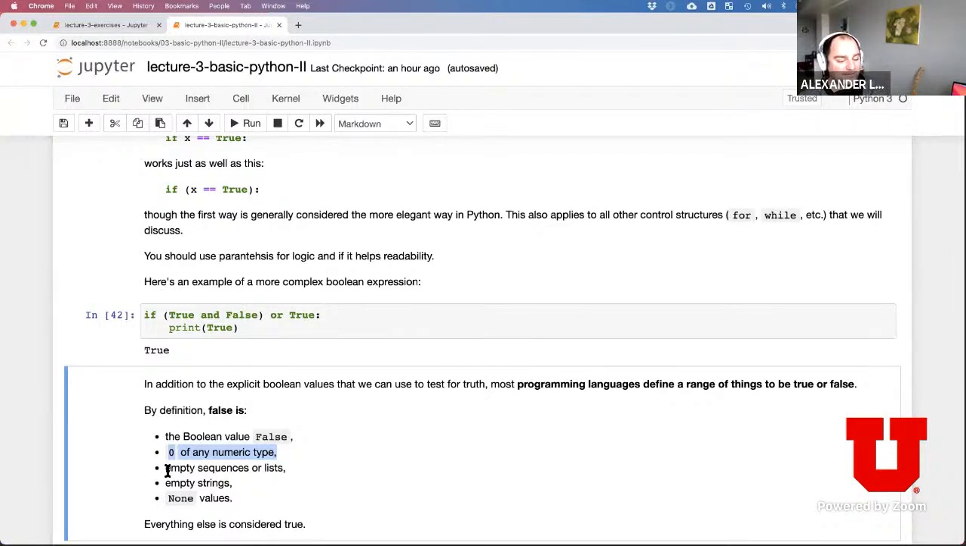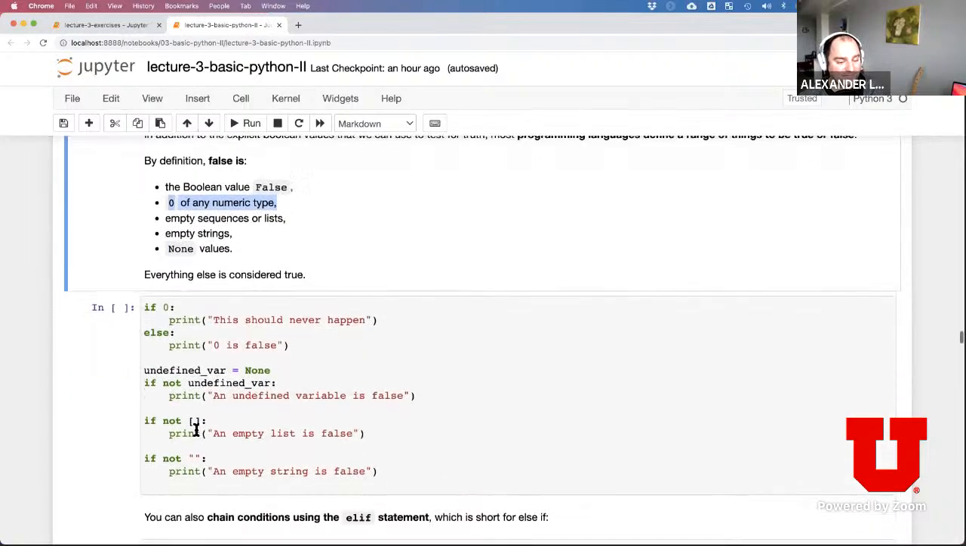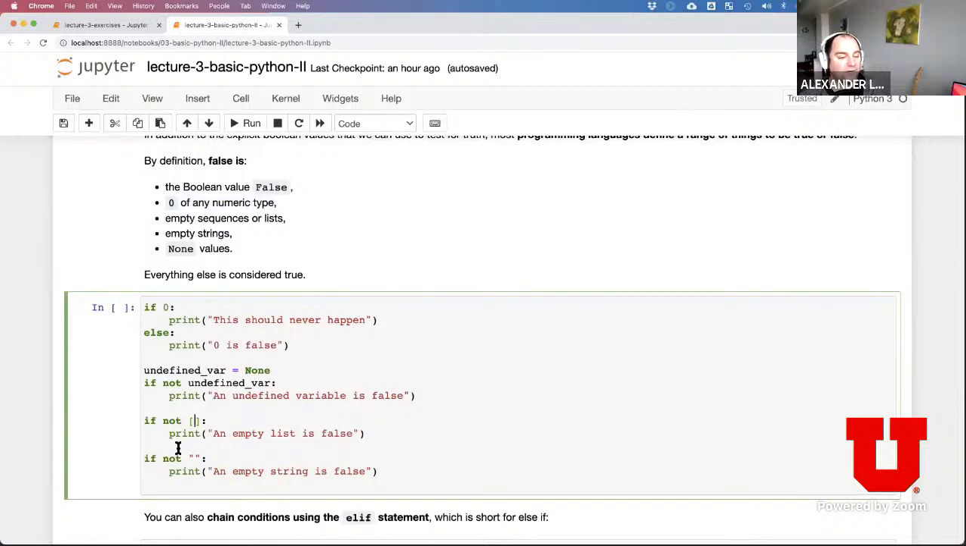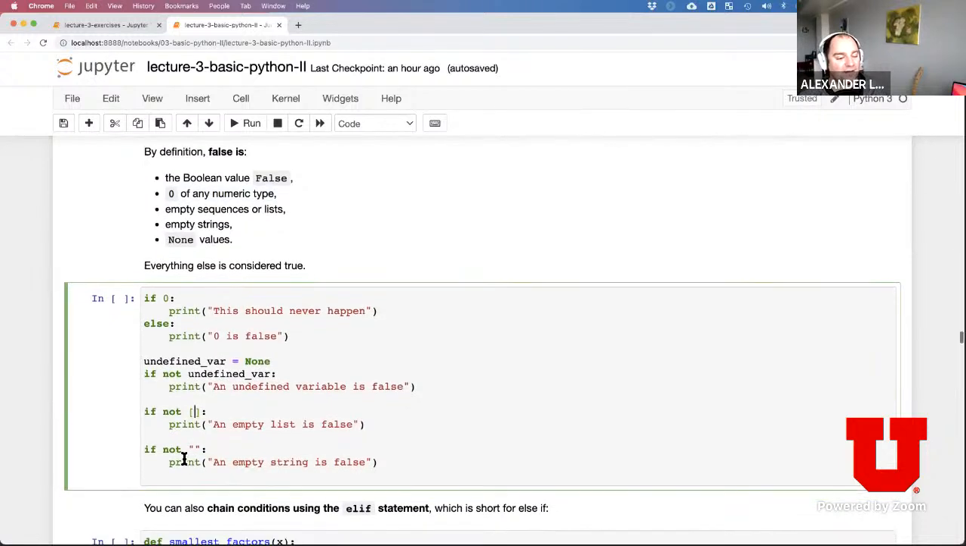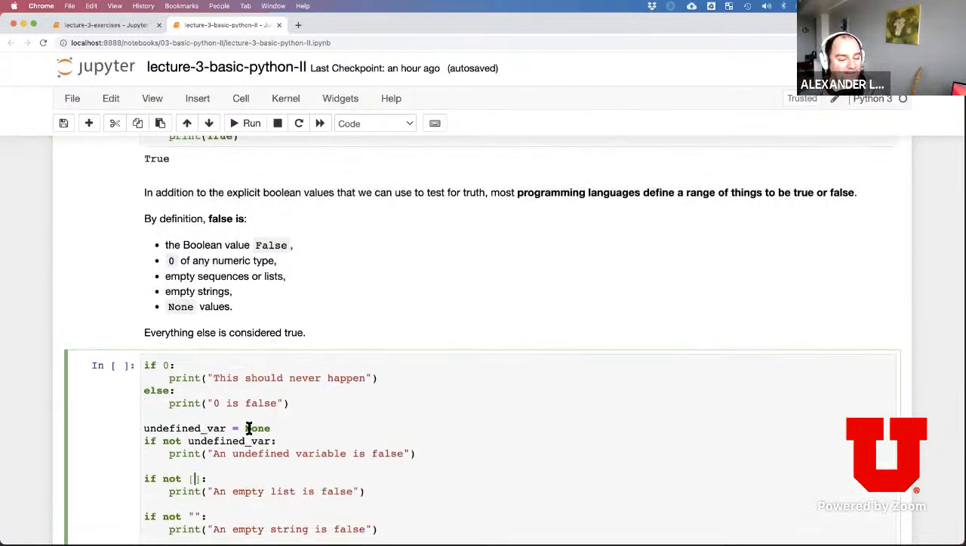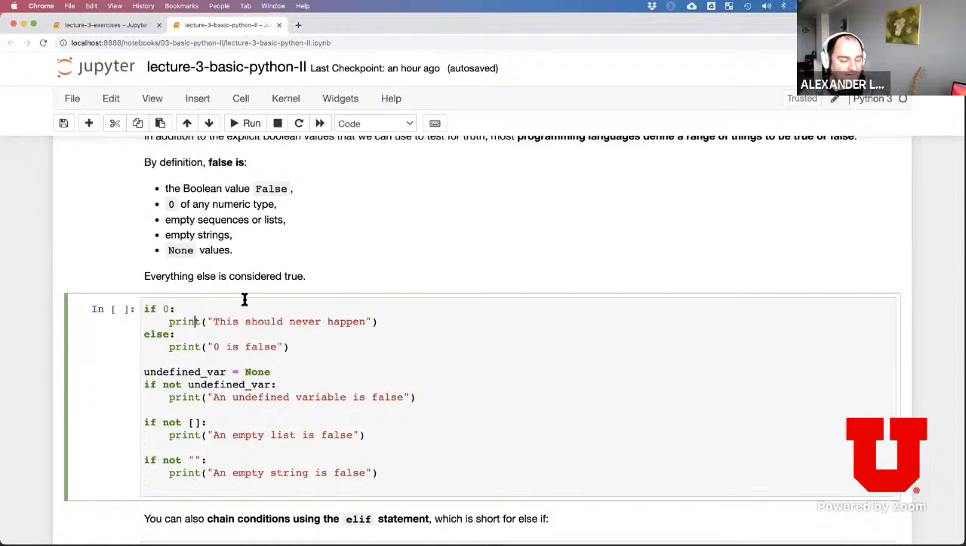If you put in an empty list or a sequence, like an empty string, then that is also considered to be false. There are examples here. So an empty list is false, or an empty string is false. And then similarly, I have None. This is no value, not zero, not false. It's just no value. That is also considered false. And so here's a list of examples.